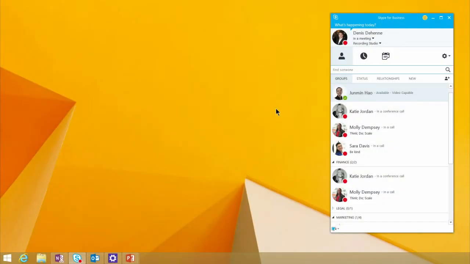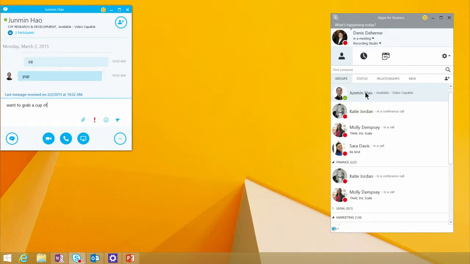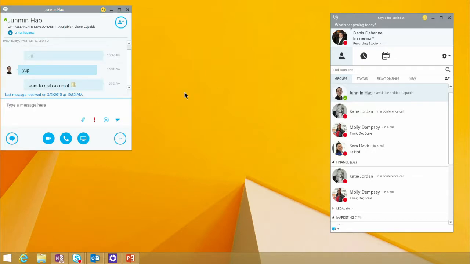One of the things that we brought back to the Skype for Business client was the wonderful emoticons that everybody loves from Skype. And what the emoticons are is the ability to add emotion to your everyday conversations. So it gives us the ability to grab a cup of coffee. And so as you can see, our ability to add flavor and emotion to this is great.